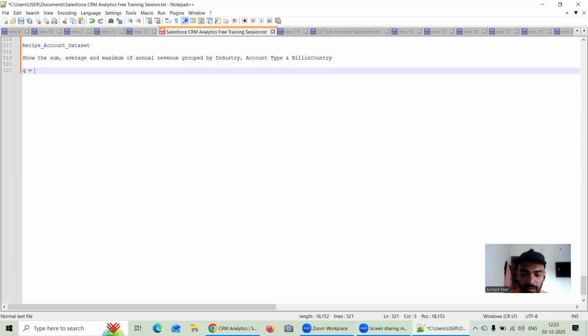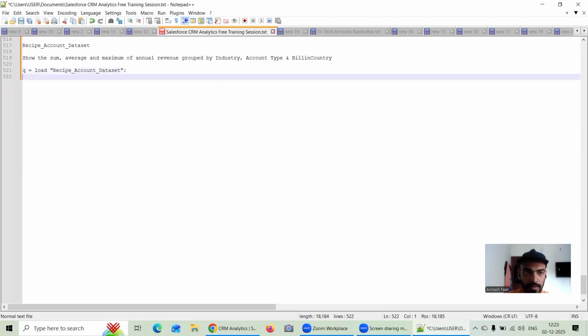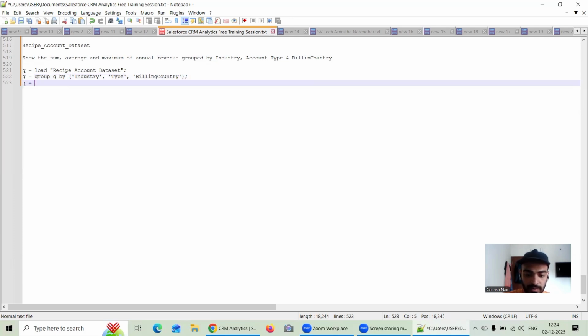So firstly, q equal to load the data set name, of course. Then q equal to group q by, and I will just write all the names one by one: industry, we have the type, and we have the billing country.